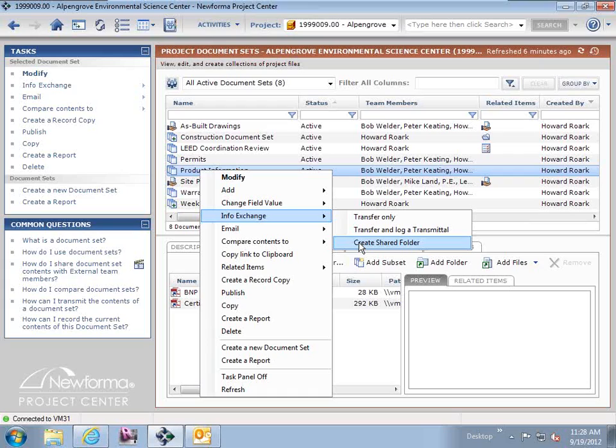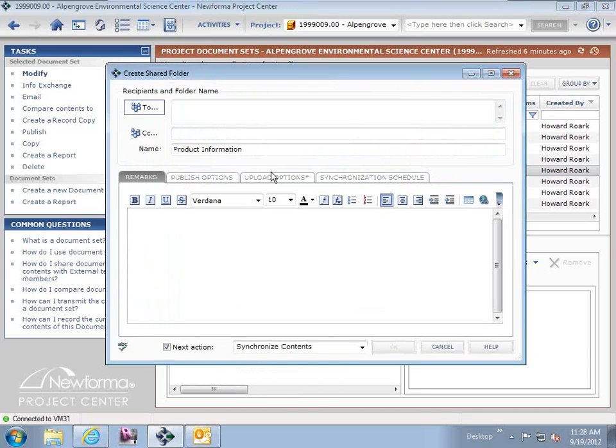When they upload, where does it go? Into the server? Yes. We don't upload that. Well, you can allow them to upload in a shared folder. So if you make this a shared folder, that's correct. When I make that a shared folder, I can give them the option to upload.